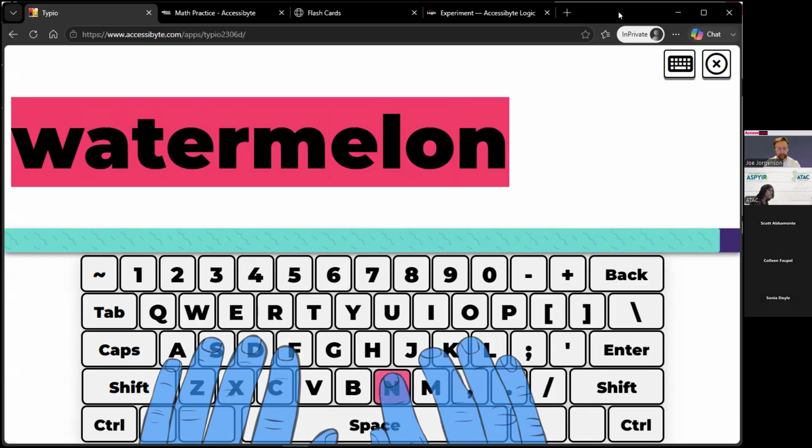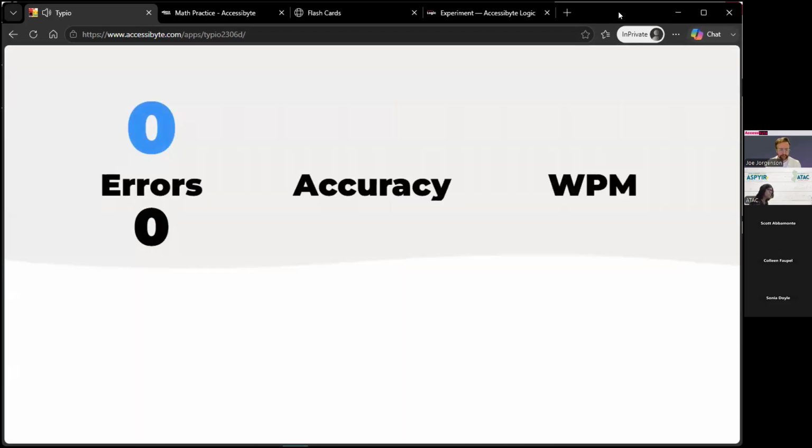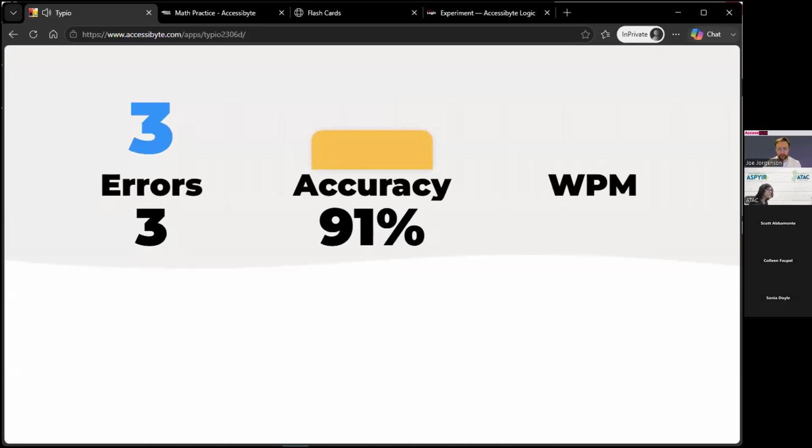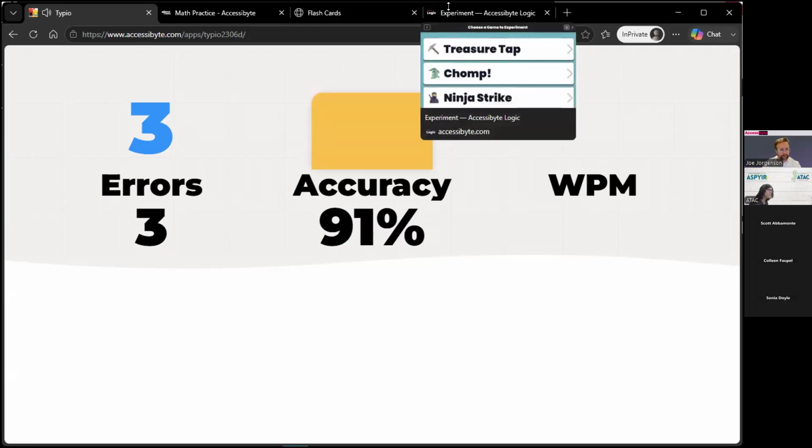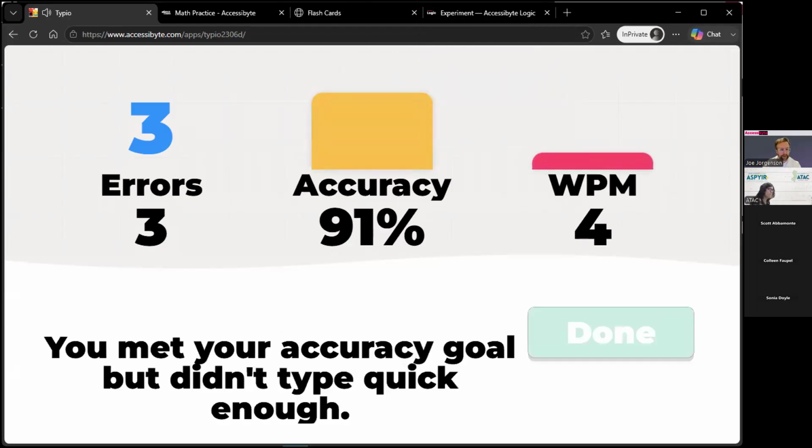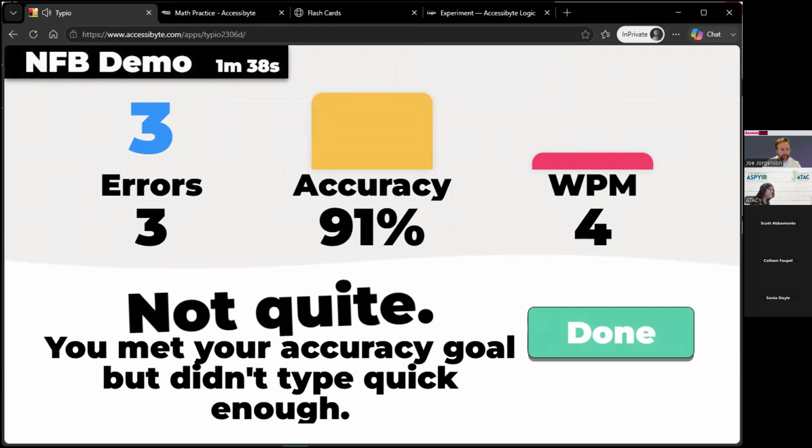We're going to get our score. 3 errors. 91% accuracy. 4 words per minute. Not quite. You met your accuracy goal but didn't type quick enough. Press any key to continue or control to repeat your score.